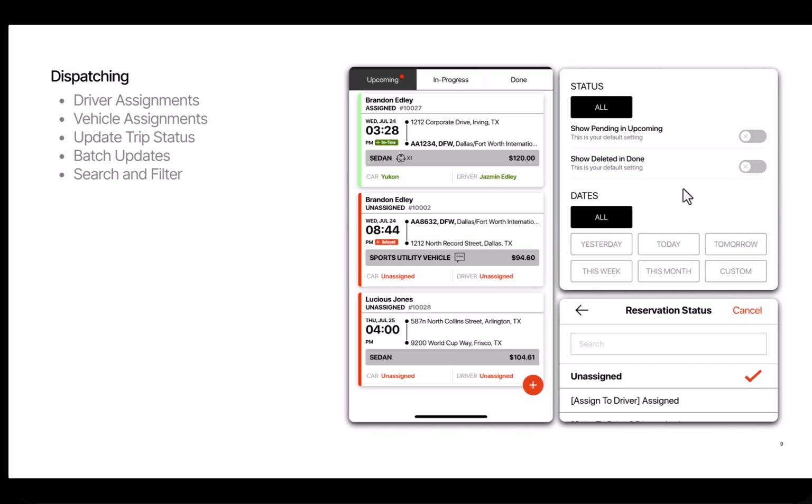As far as dispatching goes, which is a really powerful part of this software, if you need to do any quick assignments, such as driver assignments, car assignments, or any kind of trip statuses, you're able to do that from LA Mobile as well. You'll see that trips are separated into upcoming, in progress, and done, and you're able to batch edit as well. That's when you update multiple reservations at once. With the batch editing feature, you can select multiple trips and assign one driver or the same car to all the trips at once.